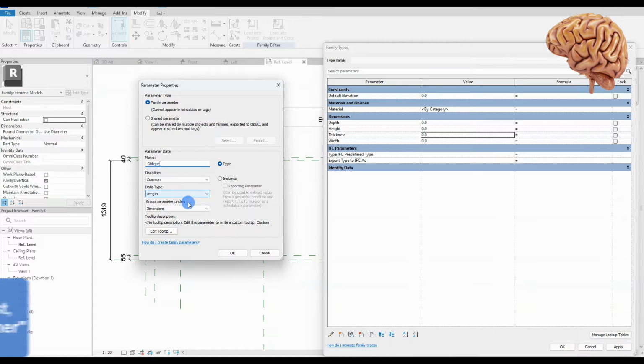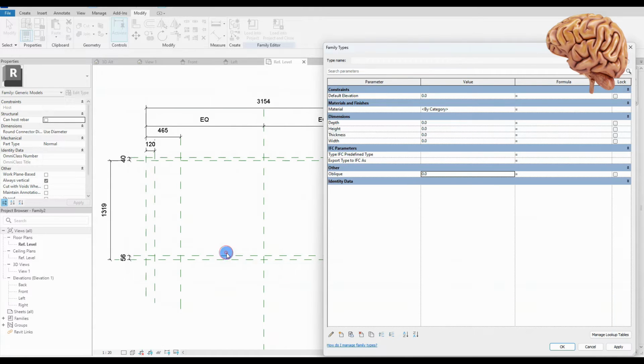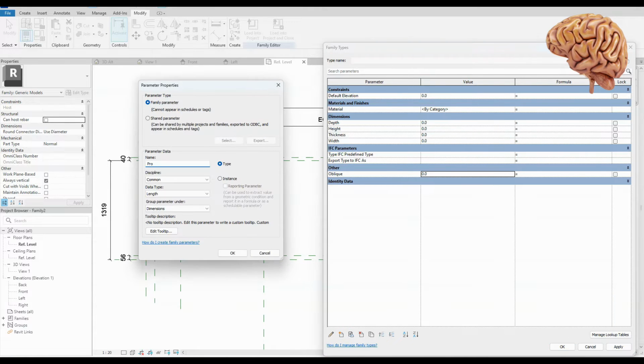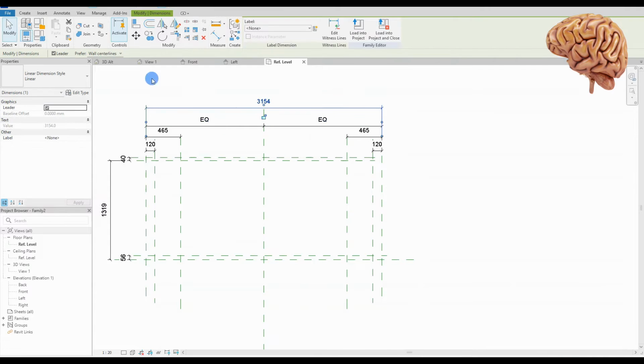For example, parameters in this category are intended for end-user modification, while parameters with formulas function in the background of the family and are not intended for the end user to change, so they go in the other category. Also worth mentioning, it is possible to move the parameters up and down the list, and I like to place the parameters that will most likely be used by the end user at the top of the group.